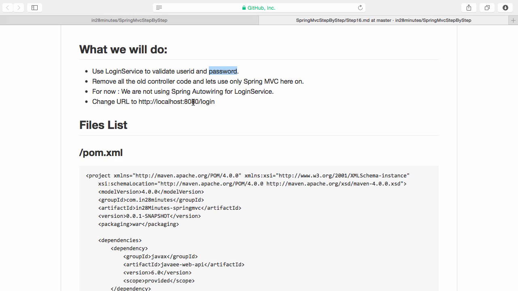Now, after this step, we would also change that to localhost colon 8080 slash login, because there are no other things to handle the request, so we would change that too. So let's get started with the first thing. Let's use login service to validate the user ID and password.